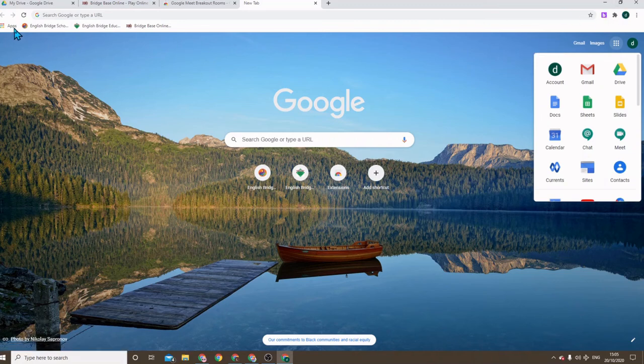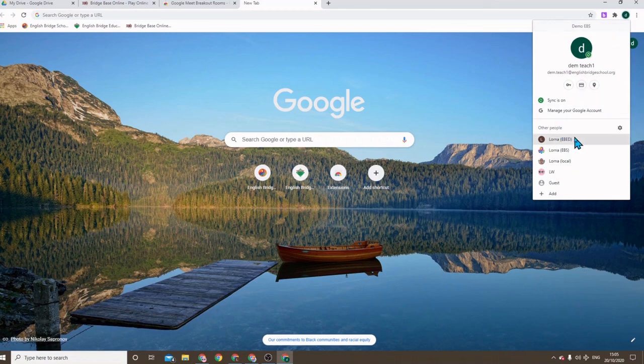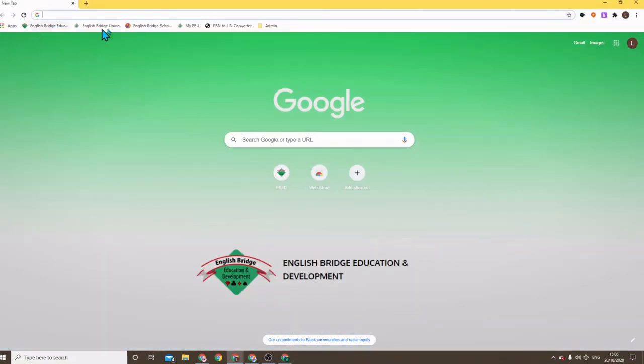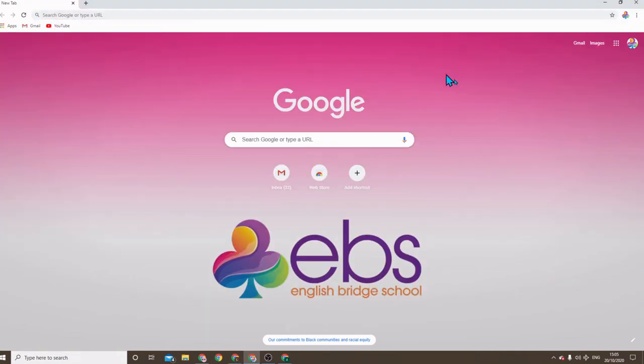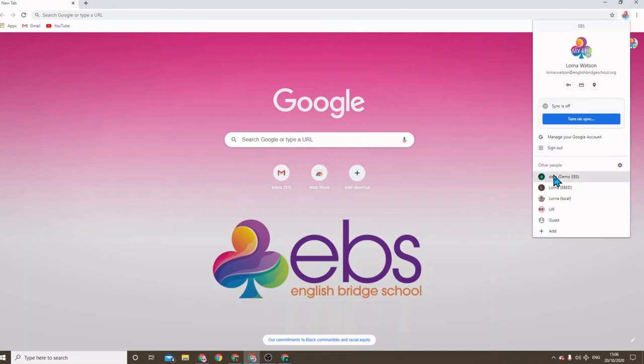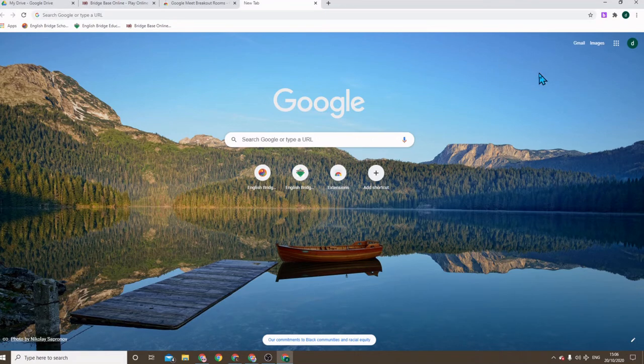So just to demonstrate, I have 3 bookmarks here, and if I switch accounts and go to my EBS account, you'll see that I've got different bookmarks, very similar actually, they're popular choices, but you'll see I've also got the EBU there and another one and a folder. And again, I have a personal EBS account, completely separate, different screen with a different logo on it. So you can add different pictures to your different accounts so that you know which profile you're using.